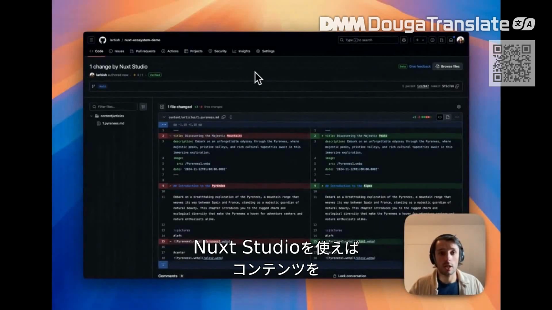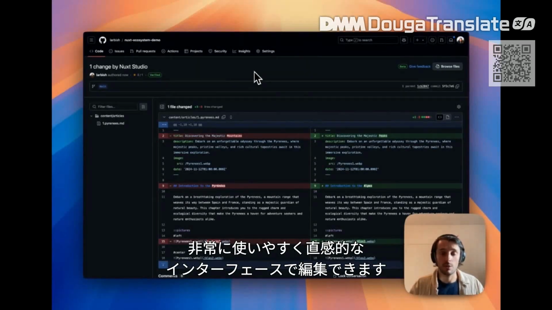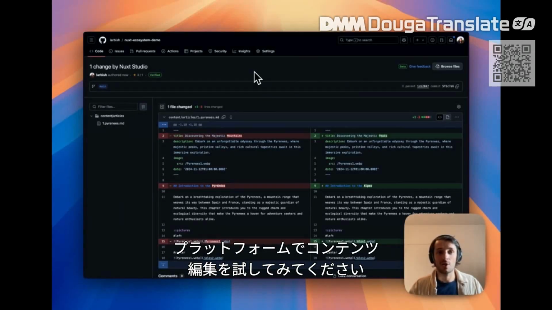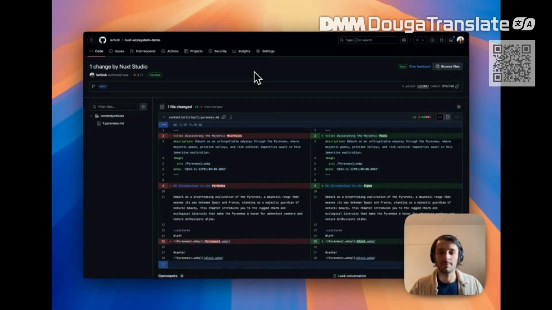Nuxt Studio gives you the ability to edit your content with a really easy to use and intuitive interface. If you want to give it a try, just go on nuxt.studio and try editing your content with the platform.